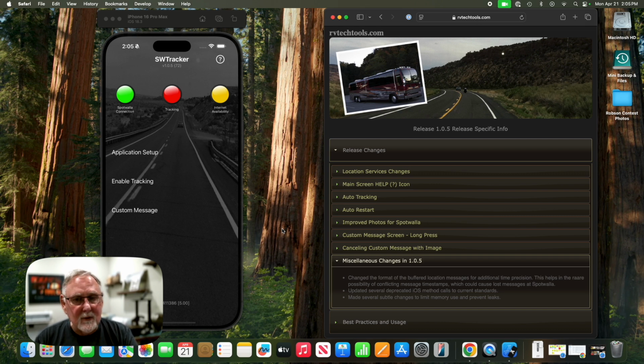There's also several little minor changes with respect to memory. I did a little memory profiling, found a couple of minor leaks, and I've patched those so that the app, especially when working long term, will stay using less memory, and hopefully that helps it to be more stable.